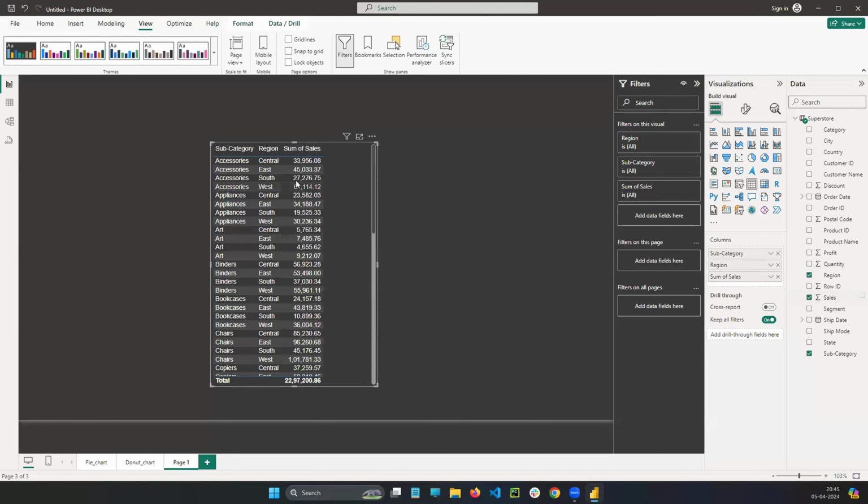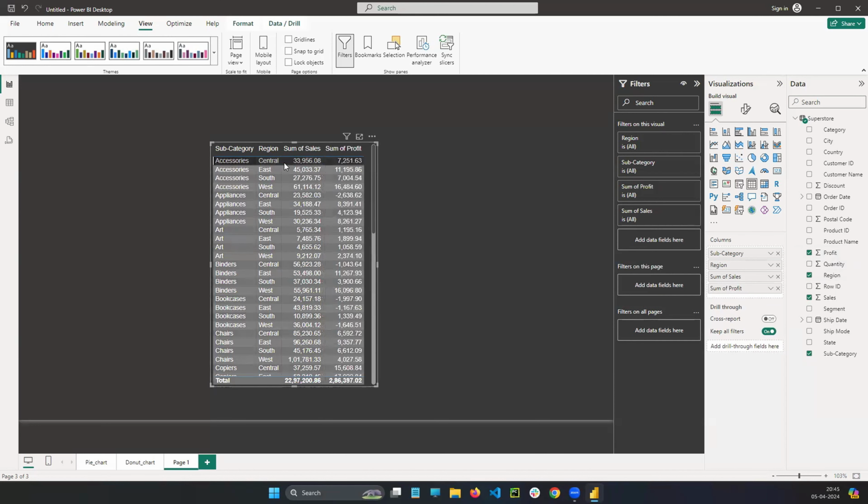I want to give the sales. So accessories in the central area, total sum of sales. Accessories in the east area, sum of sales. Accessories in the south area, sum of sales. You want to give the profit? Give the profit. Accessories in the central area, total sum of sales and sum of profit. Accessories in the east area, sum of sales and sum of profit. Okay, clearly table representations also definitely you can do here.